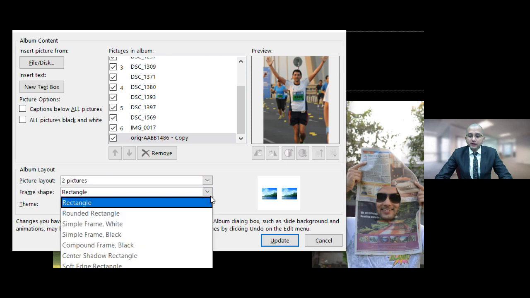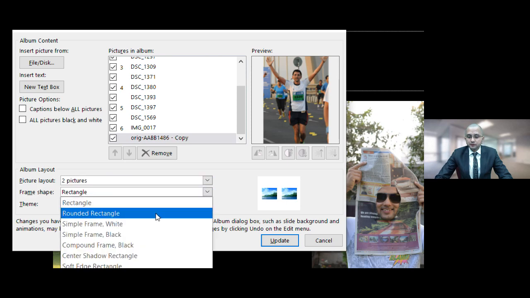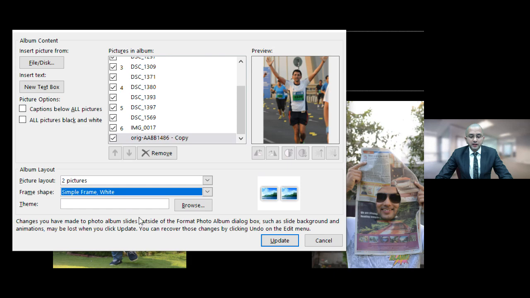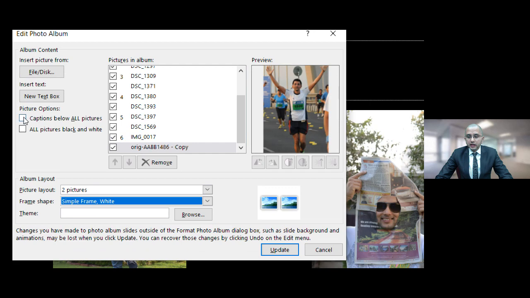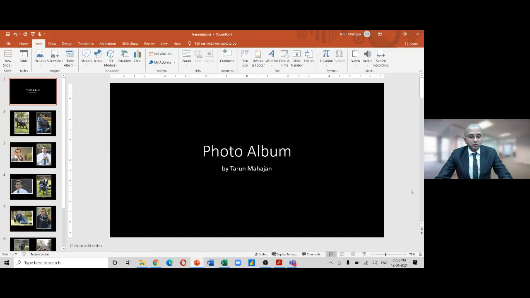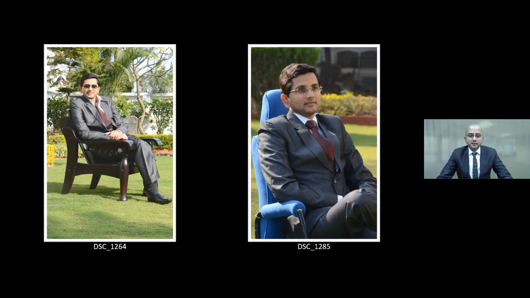And the frame shape I choose to be simple frame white. I have simple frame white and simple frame black. Suppose I choose simple frame white. And then I say caption below all pictures. I tick on caption below all pictures. And then I say update. So look here. Now a white frame is created. And there is a caption below each picture. And caption is nothing but the name of the JPG file.